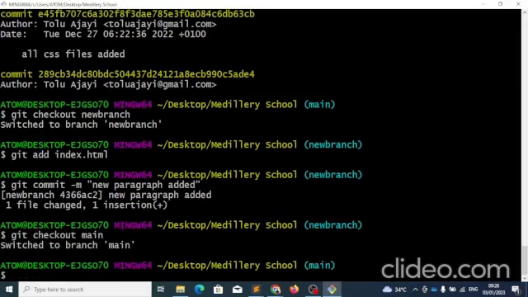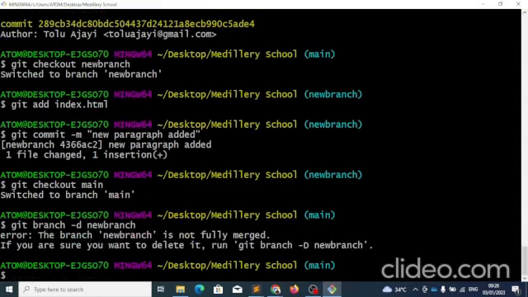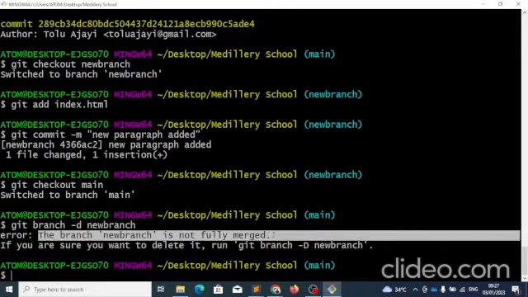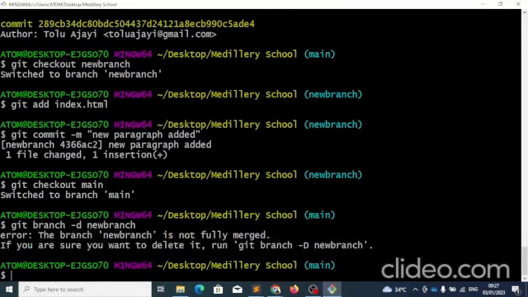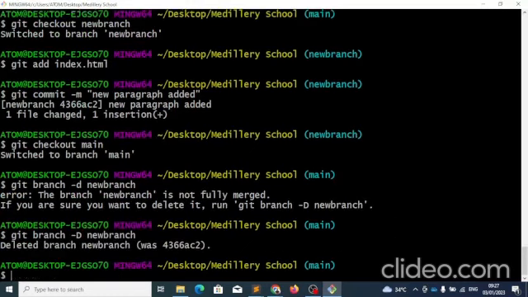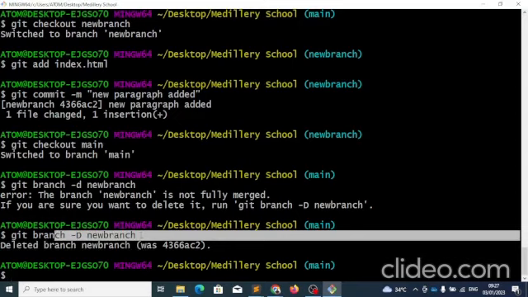Now, if I try to delete this new branch, it's going to warn me, because I'm here to merge it with main. git branch -d, then the name of the branch, new branch. This branch is not fully merged. You can see it's warning me, so this is not possible. But if I still want to delete it, I will use capital letter D, meaning I know what I'm doing. I intentionally want to delete this thing, so this will go. Do you understand? Yes. So what this is doing is telling me, delete it, I know what I'm doing, just let it go.